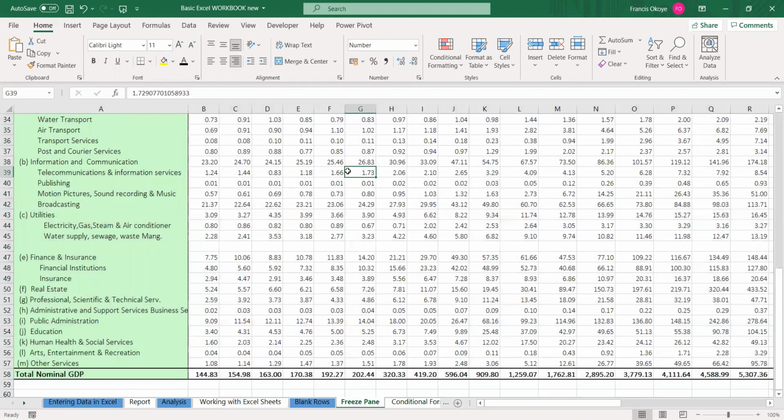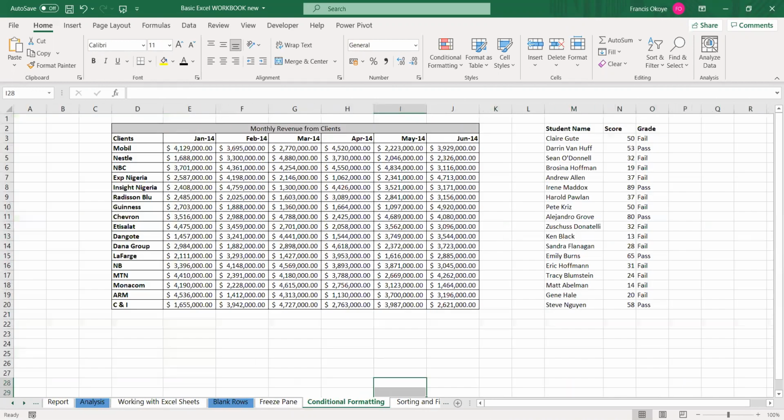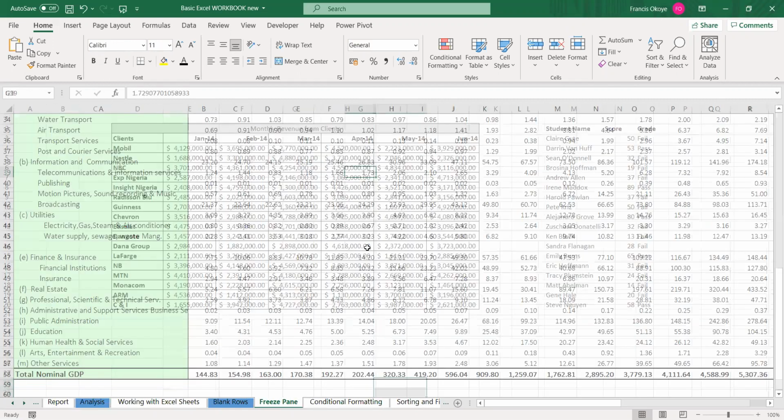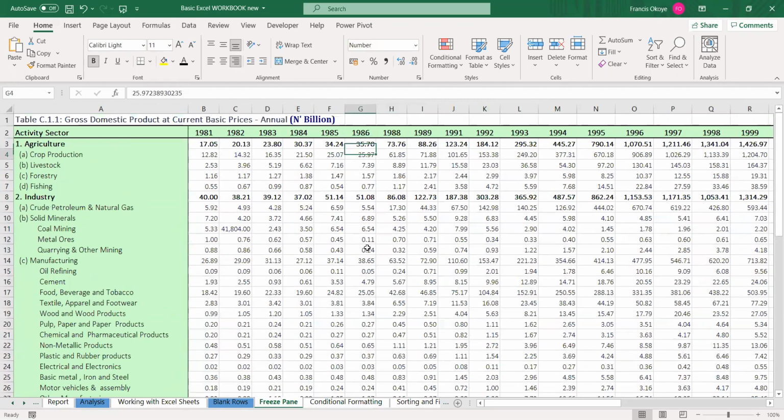Freeze pane. Now, whenever you're working with Excel, right, there are different ways of doing the same thing. But only that some are more efficient than the others. Okay, but it's only for you to now know which is more efficient for you and makes life easy for you.